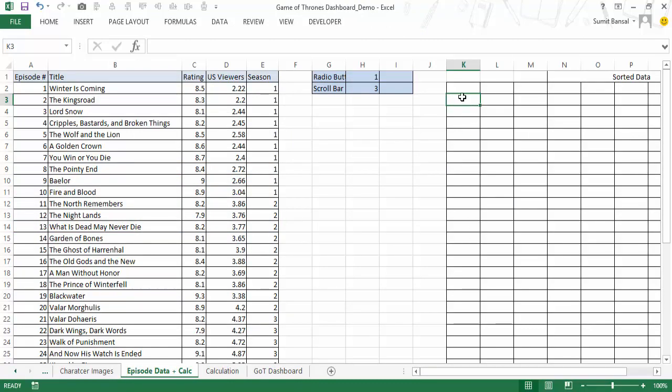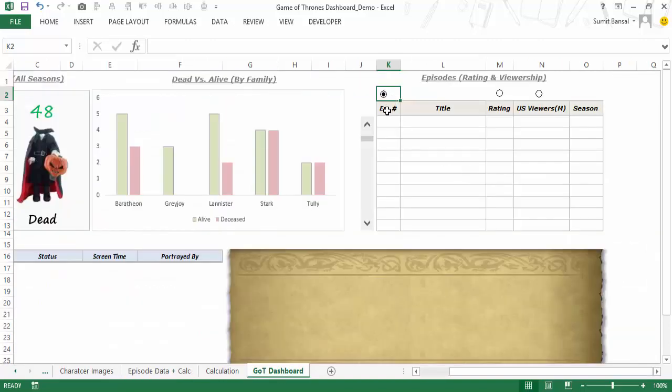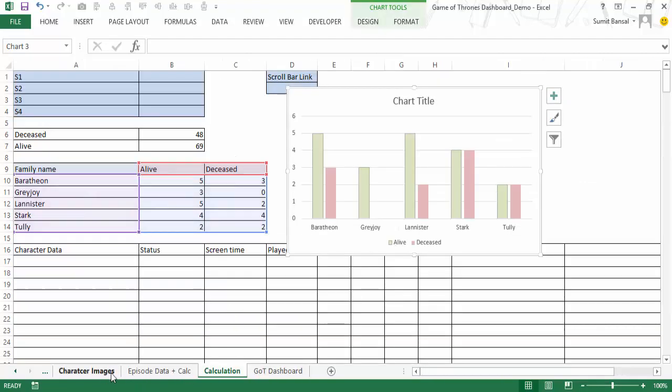If I've selected, say, viewership data, then I want that. If it's rating, then I want that data. And then based on that data set, I would sort it and show it in the table in the dashboard. So I need to first do one thing, which is here, you can see that episode number is the first column in my episode data.